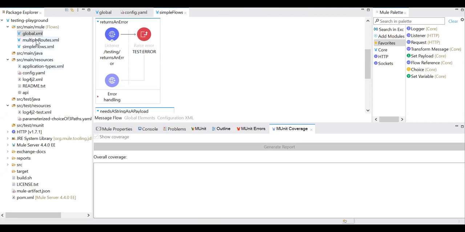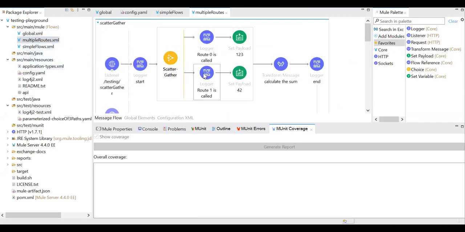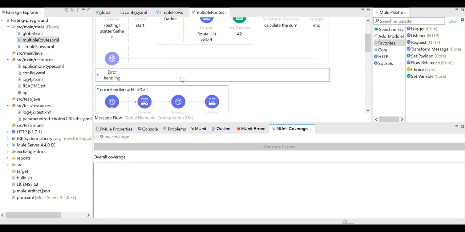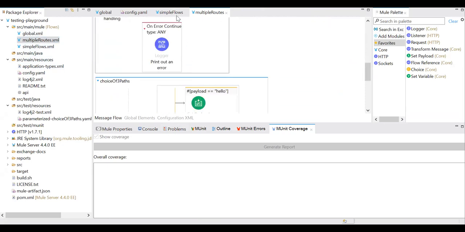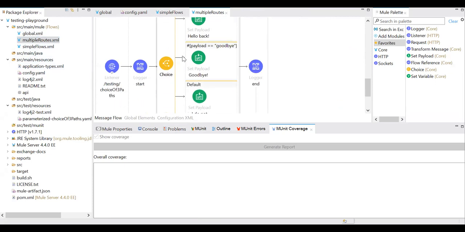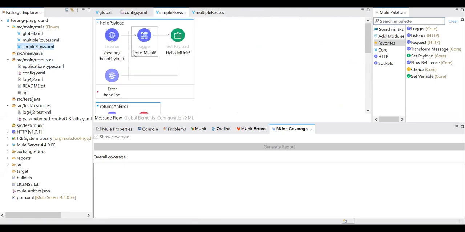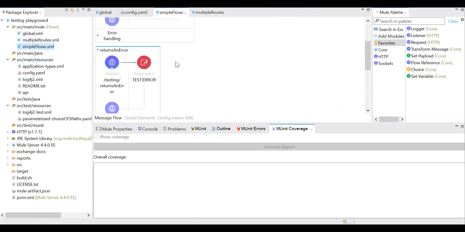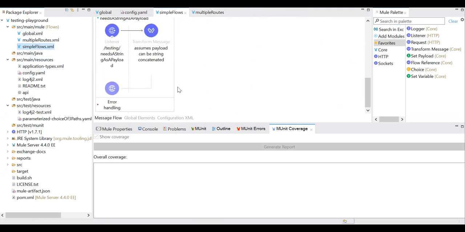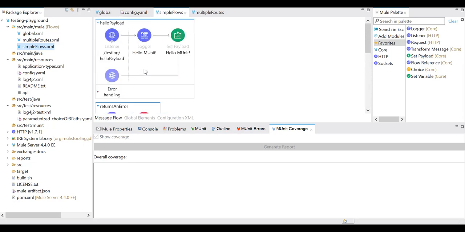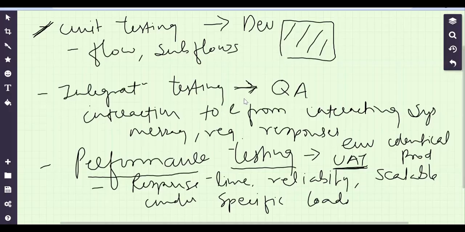So I have two flows. The multiple route flow, where we'll be seeing the scatter gather, we'll be seeing HTTP request, we'll be seeing error handling, and we'll be having a choice router here. And then I have a simple flow where I'll be testing the simple hello payload, and then I'll be testing whatever payload you send. So a very simple flow.